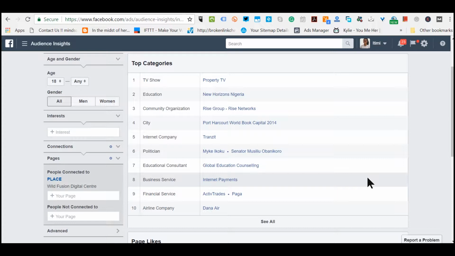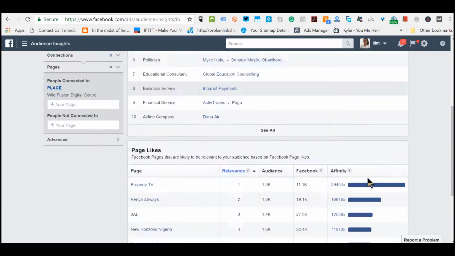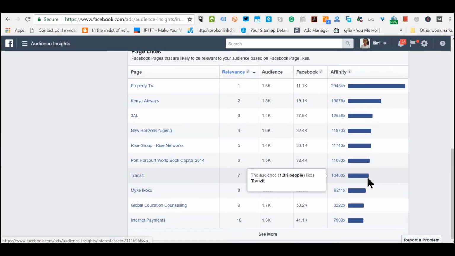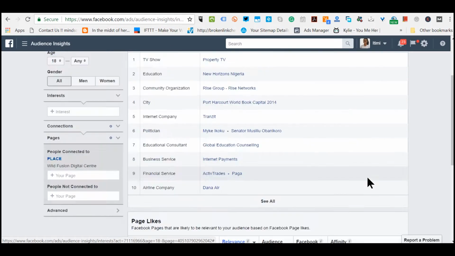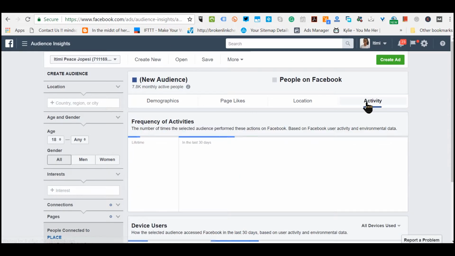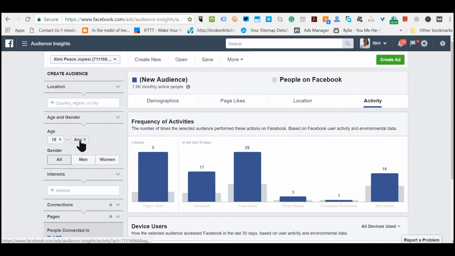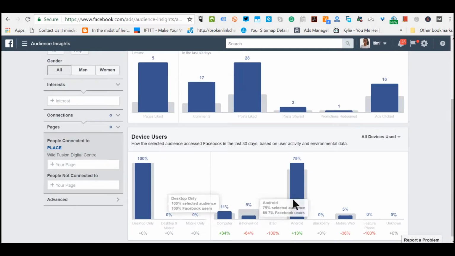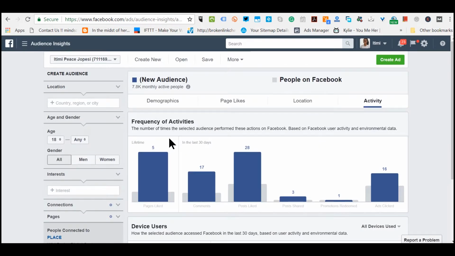These are the categories that the people on my page actually like, and we can see the page likes and the relevance to my audience. And in activity, I could use a particular age range too if I want. I could see the devices that they use, and then just use this data to improve my overall content strategy on my Facebook page or even my Instagram. I could also use this data to improve how I do my targeting when I'm running sponsored ads on Facebook.